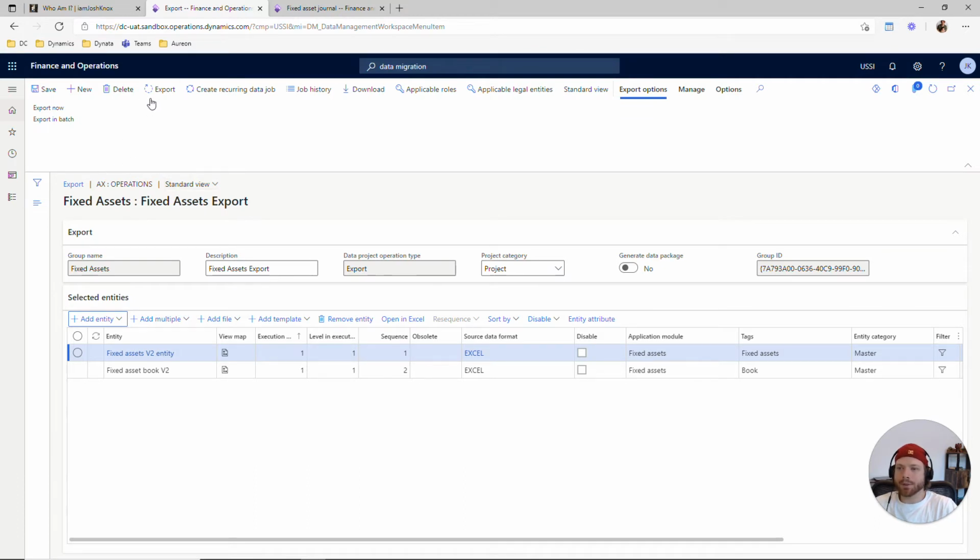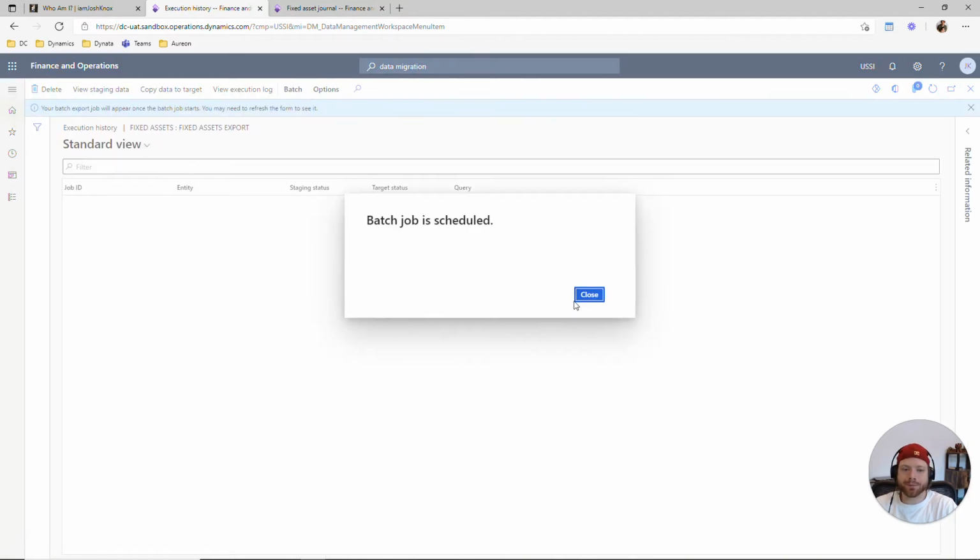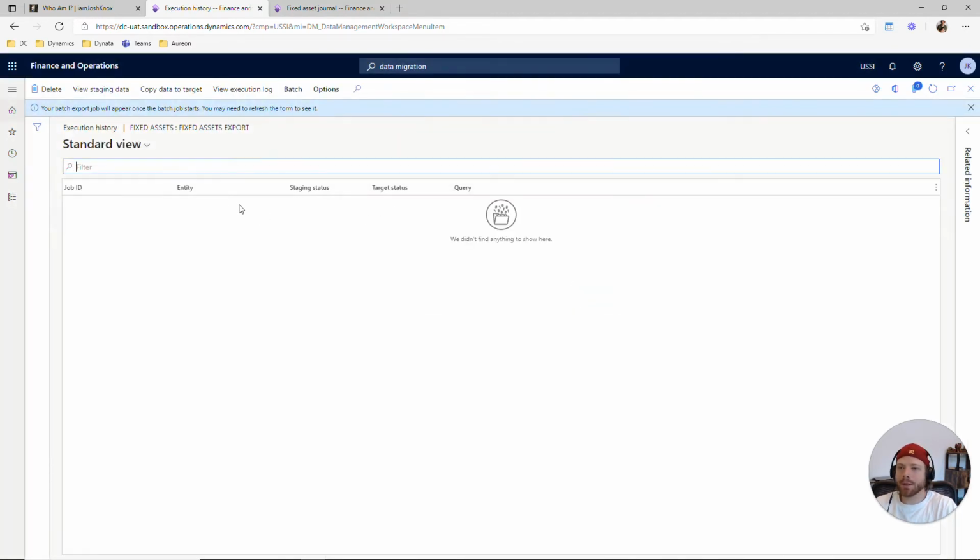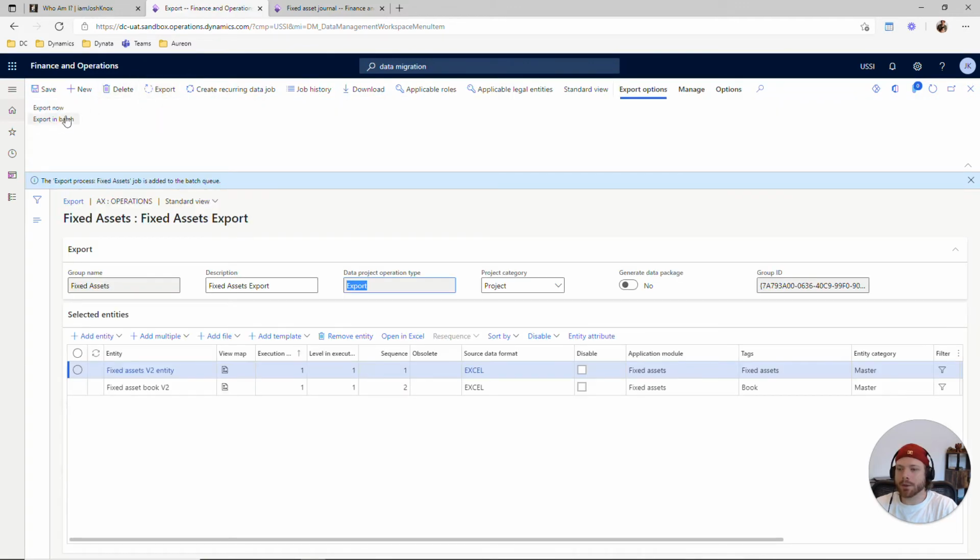So now all I have to do is click export. Dynamics is going to use those two entities that we're looking at, search the data, and bring them all together. And because I ran this in a batch, it is scheduled as a batch. If I hadn't exported it in a batch, I can export it now because I'm impatient, and that will do it faster. Maybe. If you have lots of data, you probably really want to do this in a batch.